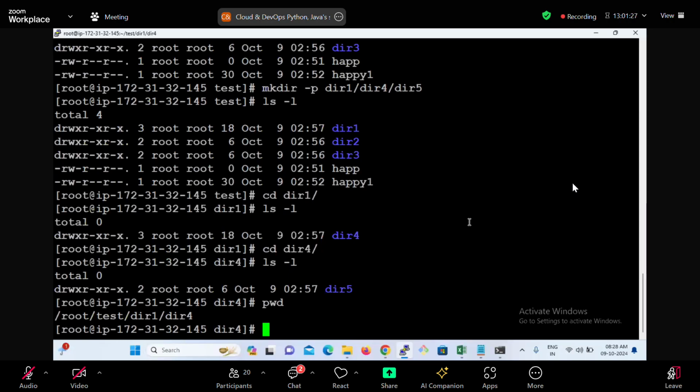Suppose I am currently in dir 4. I want to go to /root. What command should I use to go back to /root? The command is cd .., which means you go to the previous directory. Directory 1, then again .. goes to the test directory, and again .. goes to the root directory. You have to go like this, or else you can directly do cd /root, that is also fine.